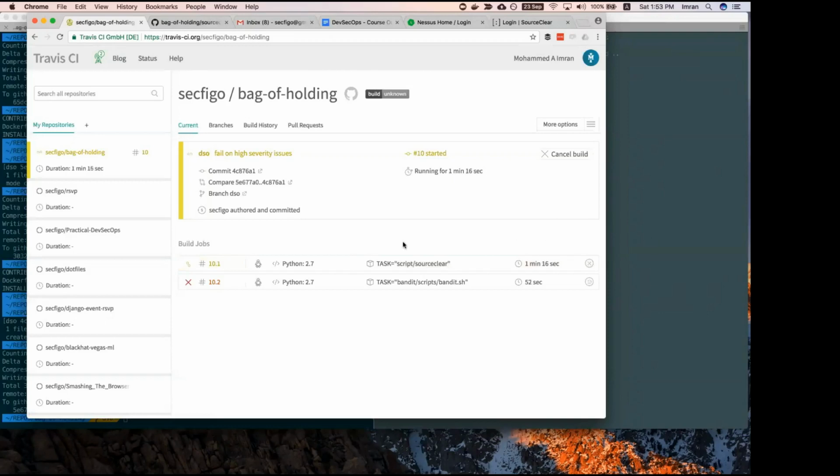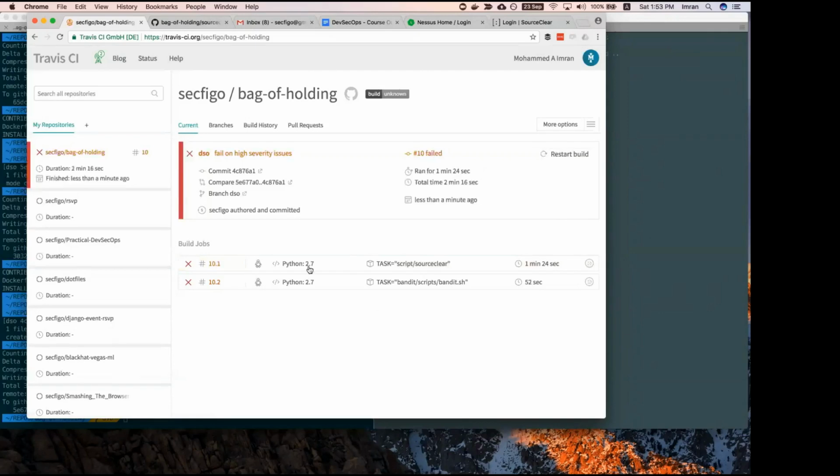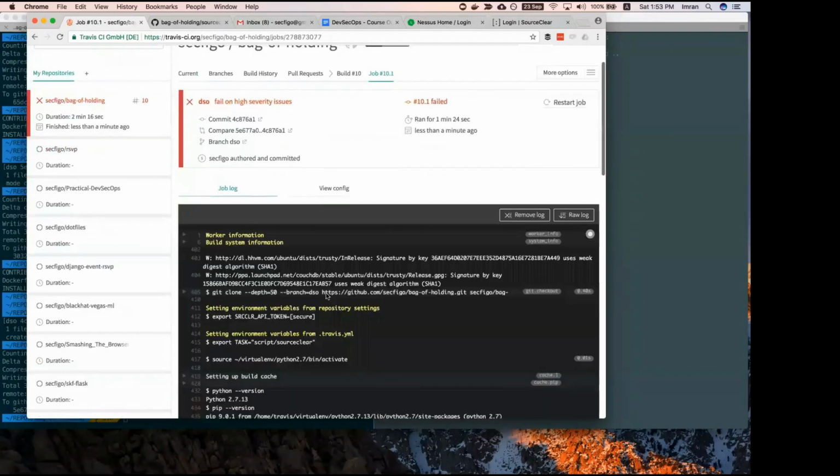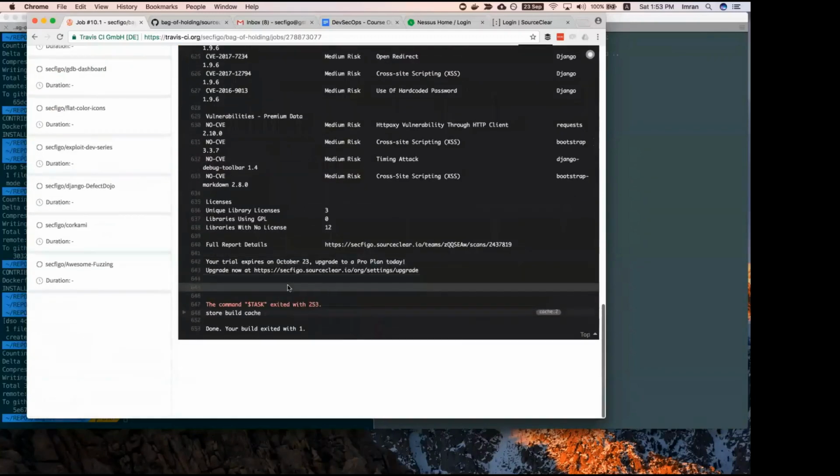So I'll put all of these on GitHub repositories, so you can just pull the code and you can start doing all of this on your own. So you have an idea. As you can see, this passed before, but now that I have made it so that it has to fail if there are high severity vulnerabilities, as you can see, it failed, right?